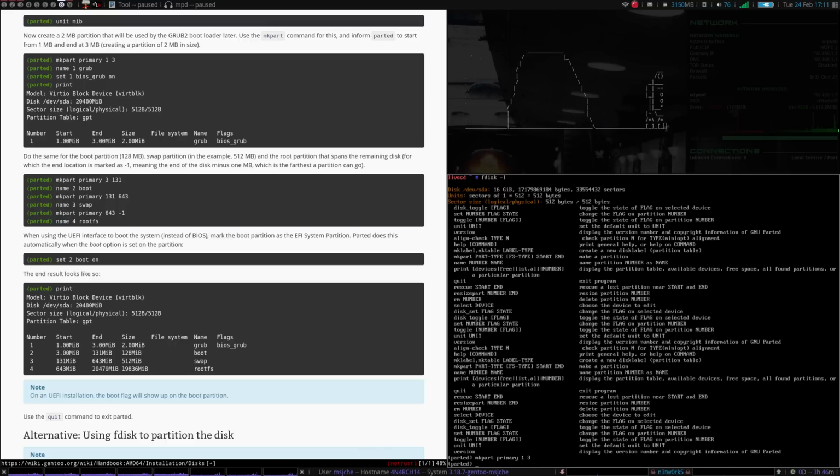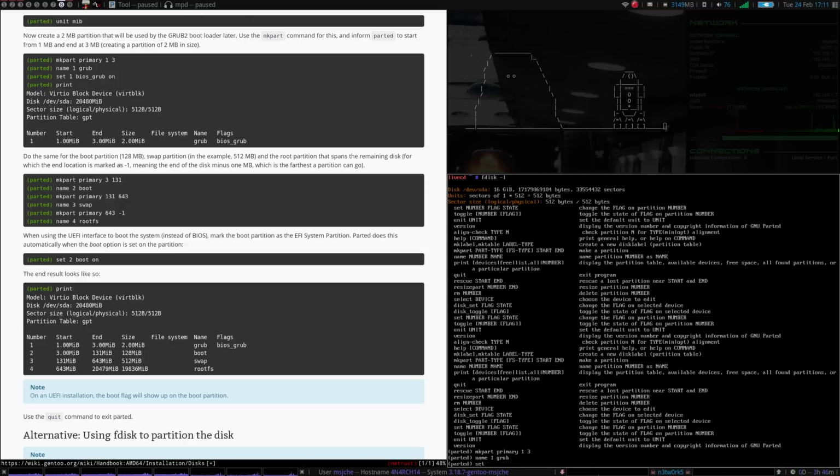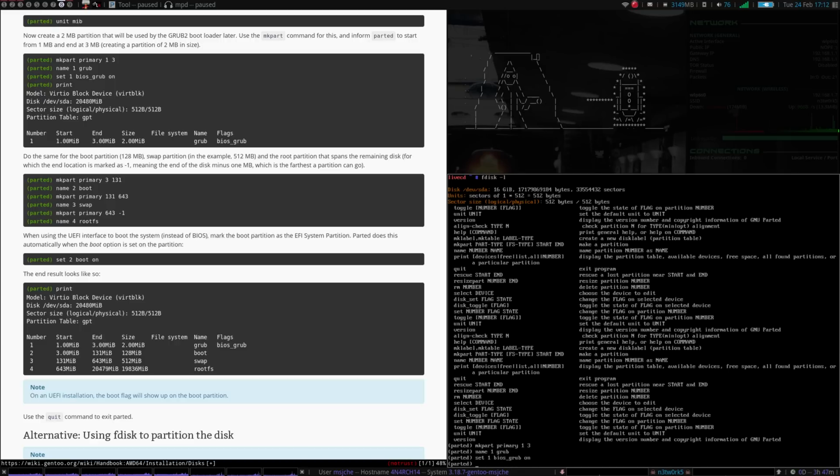MK part. Run out of type here. We're going to name one grub, and we're going to set one, and this is important, bios_grub on. When you have a UEFI system and you try to install GRUB 2, it'll look for that 2 megabyte partition. If you don't have it, I believe it will give you some errors when you try to install GRUB 2 without a UEFI install. So trust me, you want to do that.